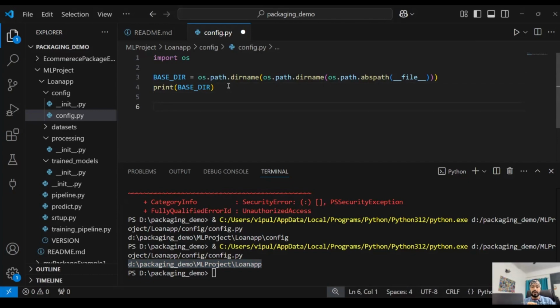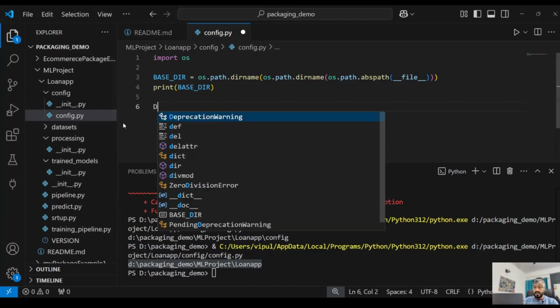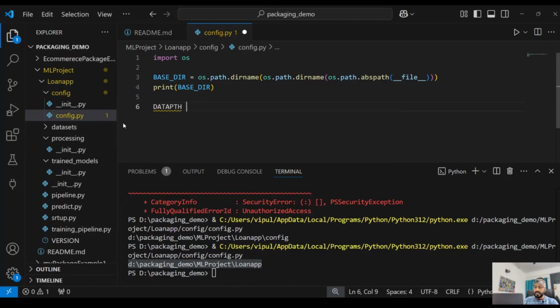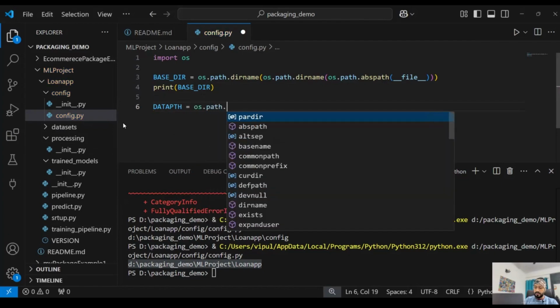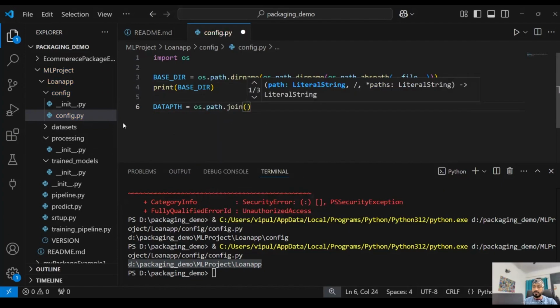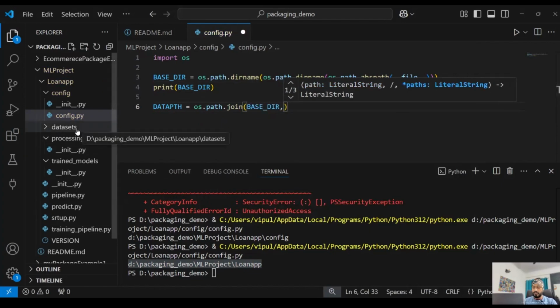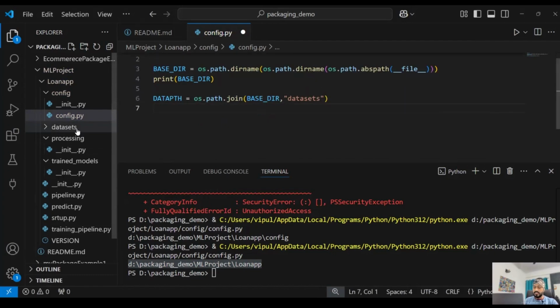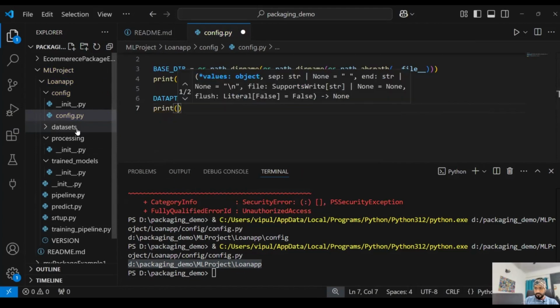The next thing that we define is our datasets, like the locations where our datasets are going to be saved. Obviously our dataset will be stored in the datasets folder. So here I'll define a variable data path that will be equal to os.path.join. And what do we have to join? The base directory, comma, the datasets folder. So datasets. All right, and then again I'll check this thing, print data path.